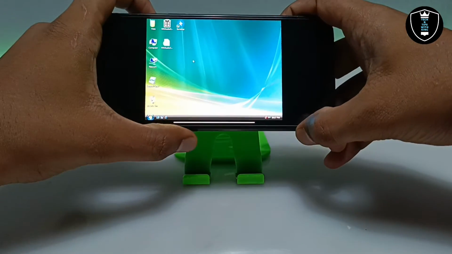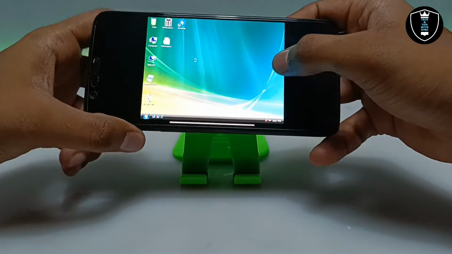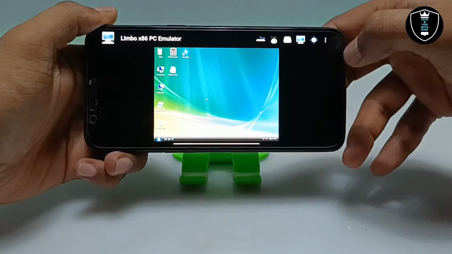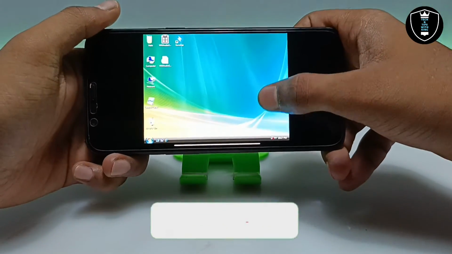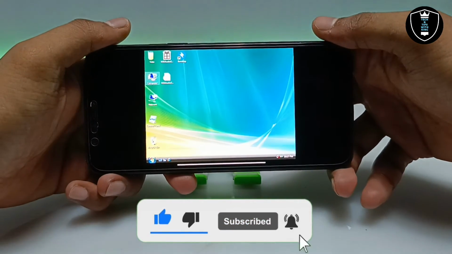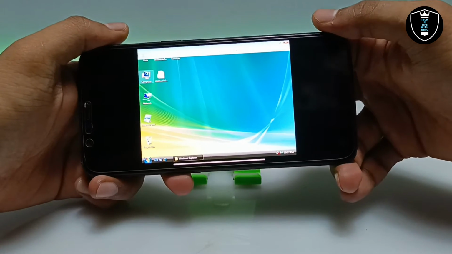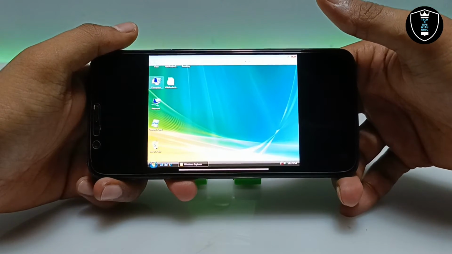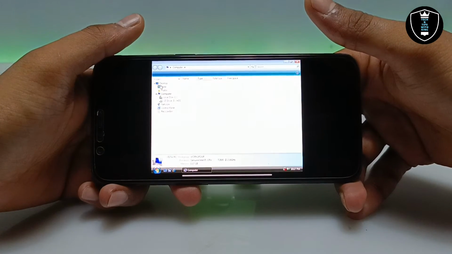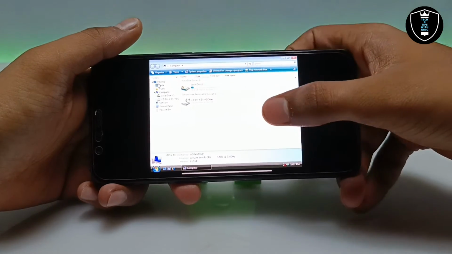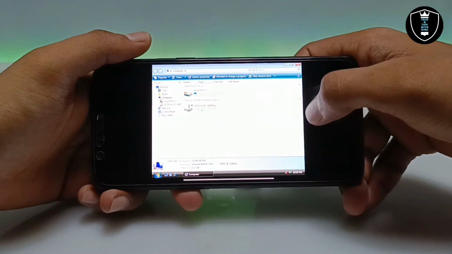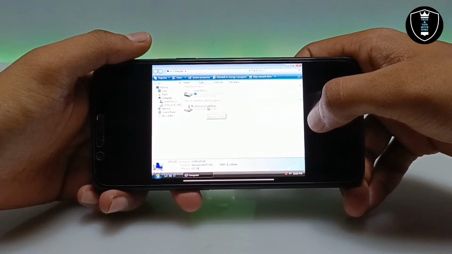Let me just refresh Windows Vista for the first time after booting up on my Android phone using the Limbo PC Emulator application. As you can see, this is the Limbo PC Emulator application. Now I'm going to open the computer. As I mentioned earlier, this video is to show how you can access files or internal storage files on your Android phone. I have just opened the computer, and in the CD drive it shows HDD files, the disk we have created.